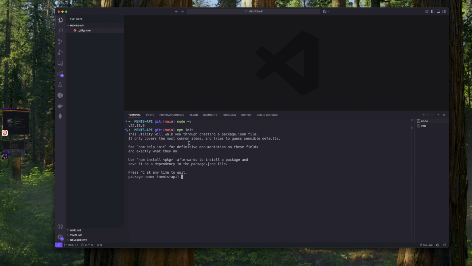I'm just going to expand this one here, and we can see it's going to help us. What is the package name? My folder is called MENTS API, because it's Mongo, Express, and Node on TypeScript, so I think this is okay. The version 1 is okay. Description, you can put whatever you want in here. Mongo, Express, Node, TypeScript API, and it is actually a REST API, so let's put this in here.